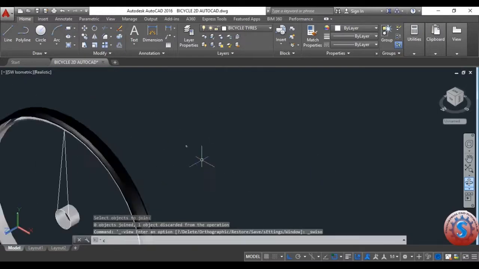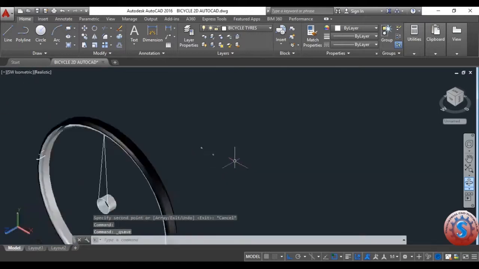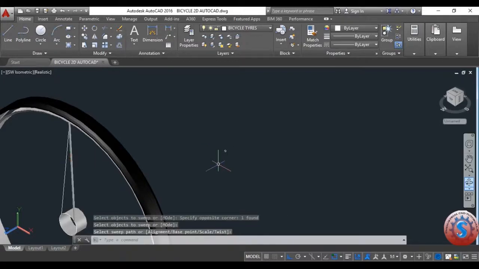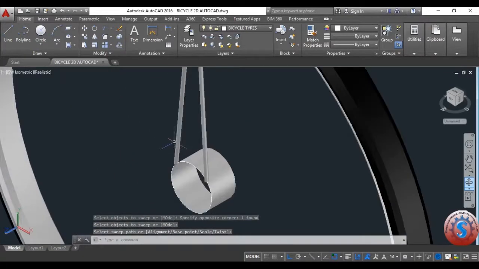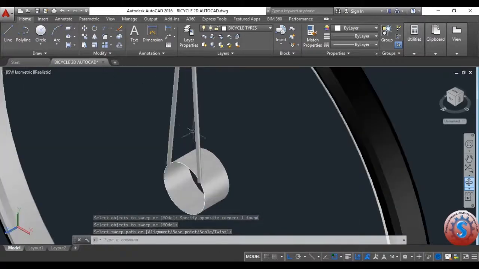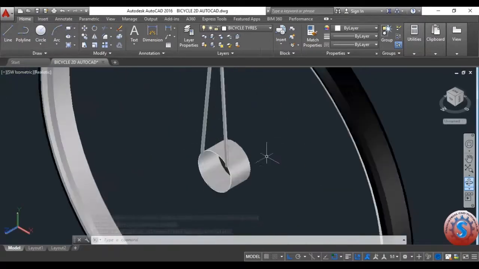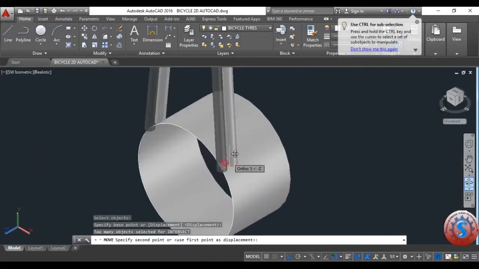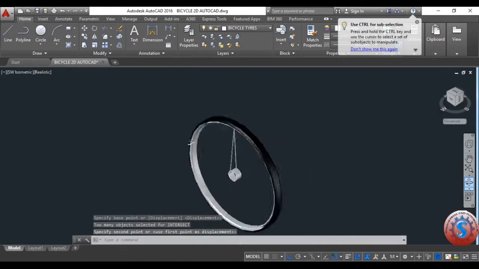Again CO, copy these two, and again go into the sweep, select the object and select the line, and sweep, select the object and select the line. The sweep is okay. If you want to move this, you can also move it by some distance so it will touch like this.